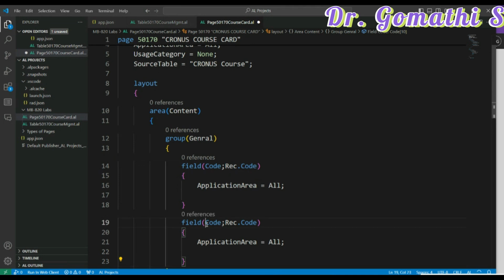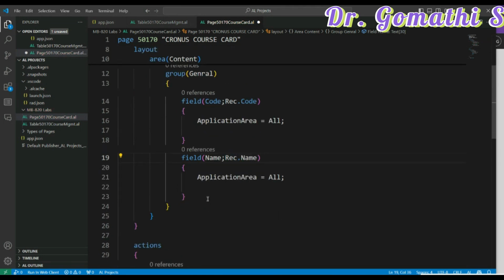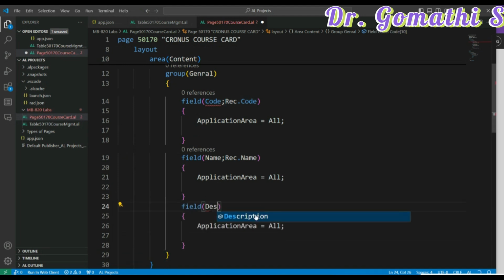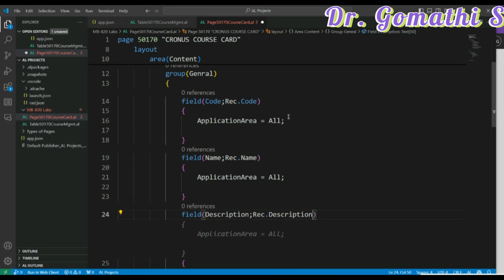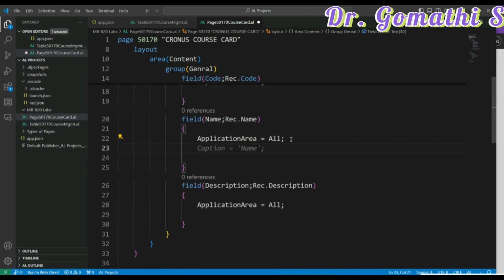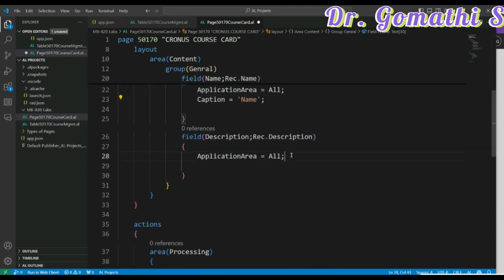Okay, and then I will be bringing in the name. Okay, and then I will be bringing in the description. Okay, general, code, name, and description. If you wanted to add any caption, you can add it here as well. Just go ahead with the caption and add it.